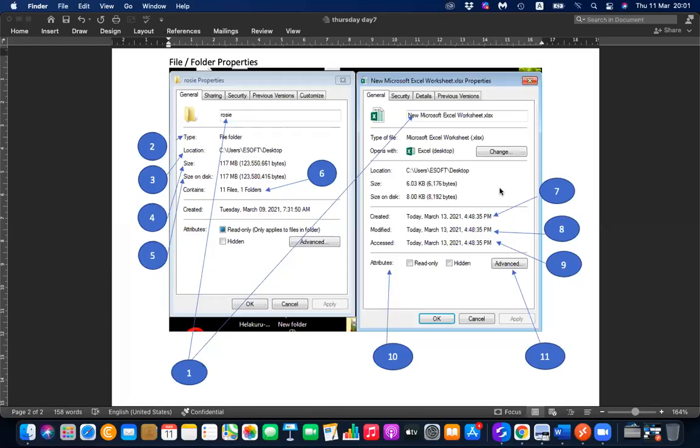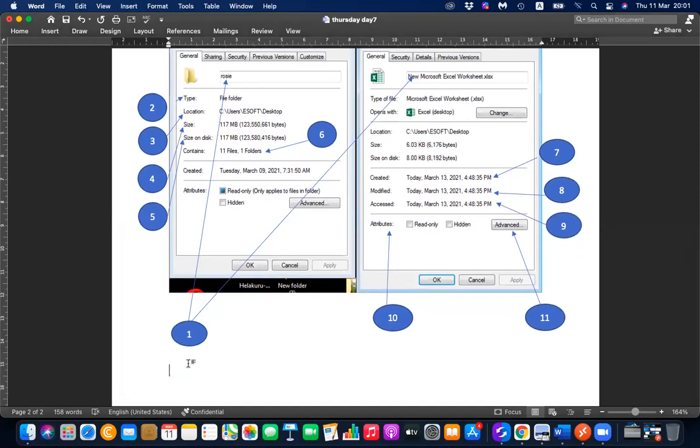Right, the first one. So please write number 1, then write the short explanation under that. You can change the name using that. Type of file or the folder is in the second one. The location means the path of the file or folder from the drive.